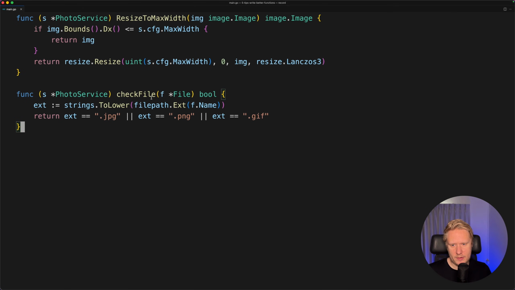And then we have check file. And this name, again, is not a good naming because it's very unclear. What this function does is it takes a file and then it checks if that file is of any of these three extensions.